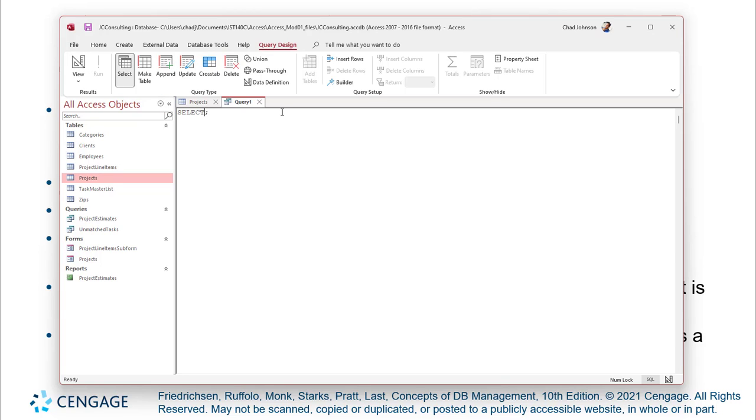In our, I'll come back to the select statement first. So our from clause, we know that the from is the table that we want to pull information from. Now, because we're pulling it from multiple tables, we need to include each table. So we're going to include projects, clients, and employees.